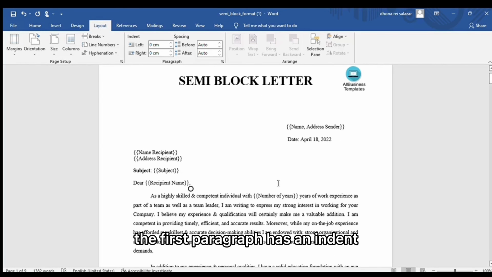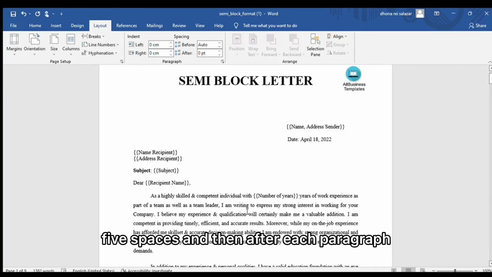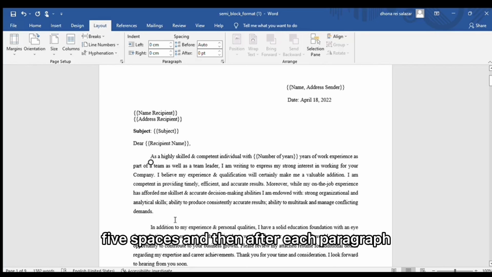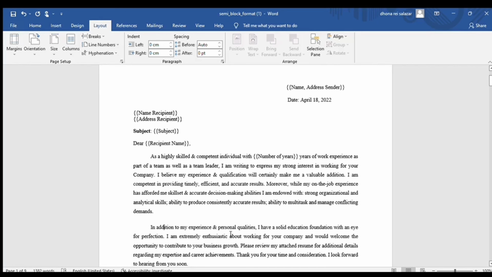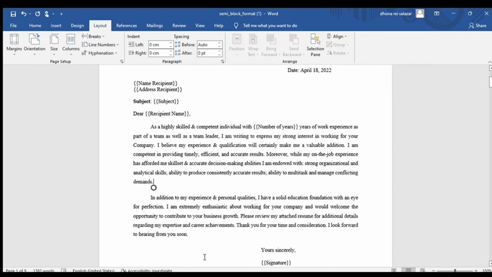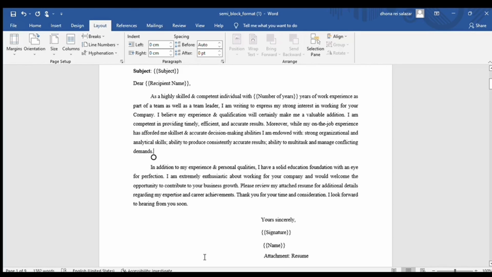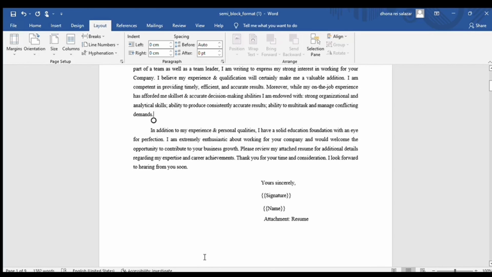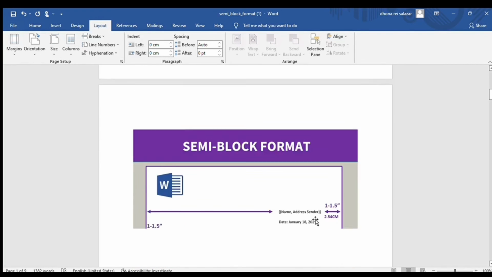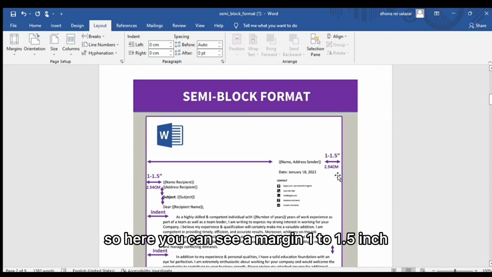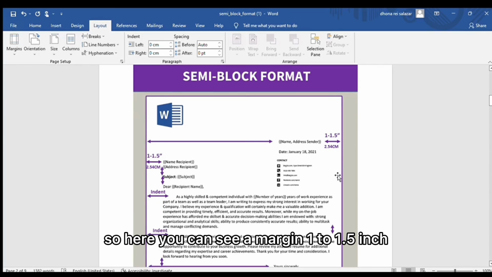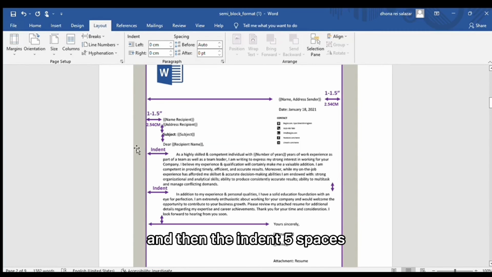As you can see, the first paragraph has an indent of 5 spaces, and then after each paragraph there is a double line space. So here you can see a margin of 1 to 1.5 inches, and then the indent of 5 spaces, and lastly the double line space.